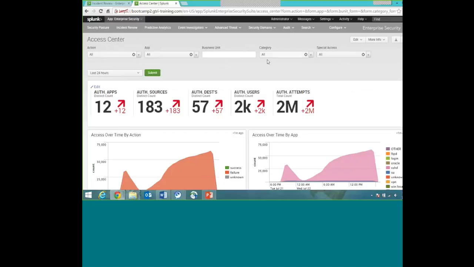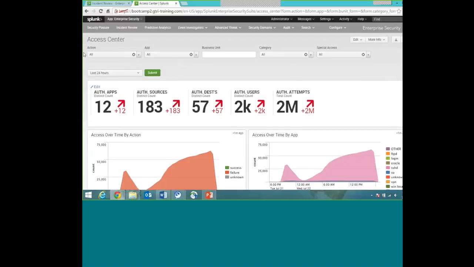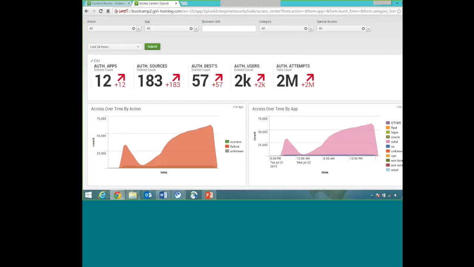You could have these notable events run on the front page. This one is specific to just those notable events. But what this page has given us, this is, by the way, everything as far as access goes with all data models, all business units, all categories. What this is showing us is just access over time.